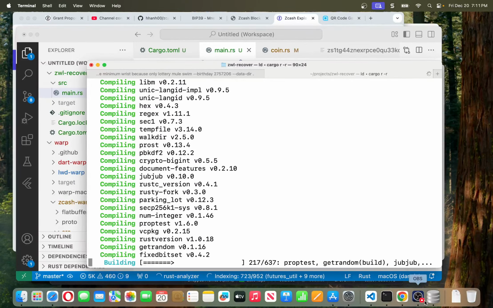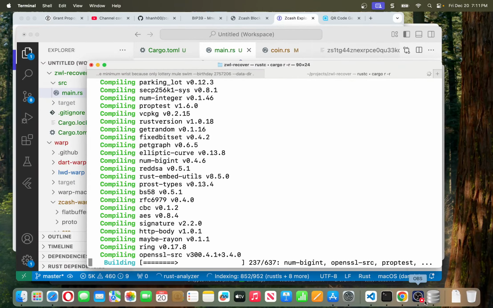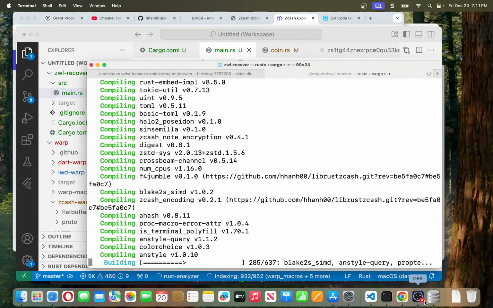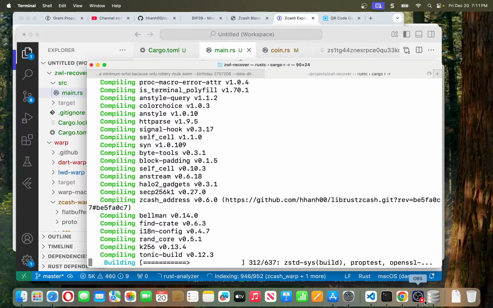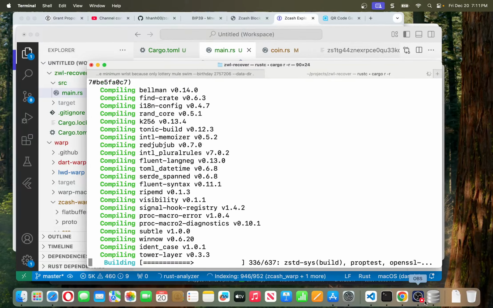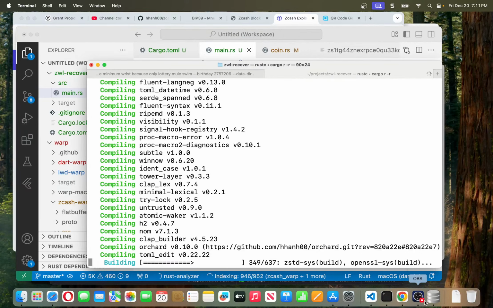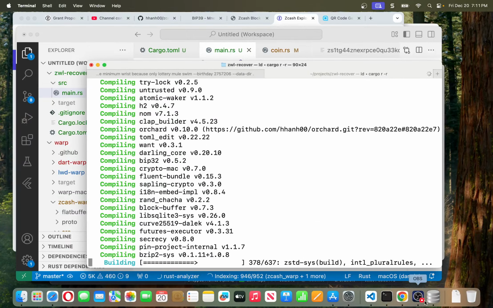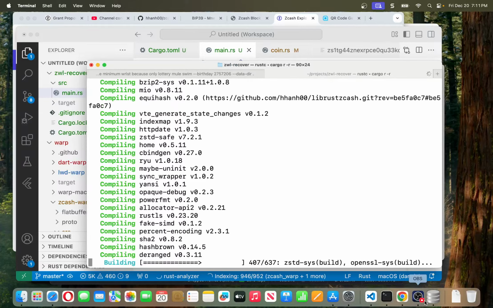Alright, so what's the next plan? Next step, we synchronize, we look at the notes, and then we make transactions, a sweep. So we need a destination. Destination is, I'm going to send it back to my wallet actually. Alright, so what is my wallet?